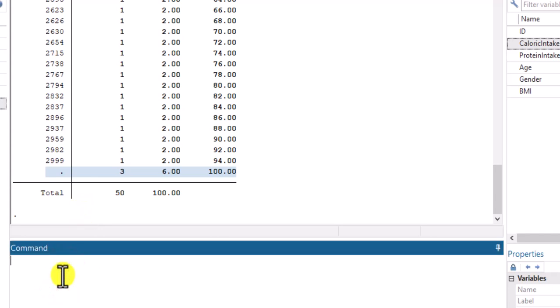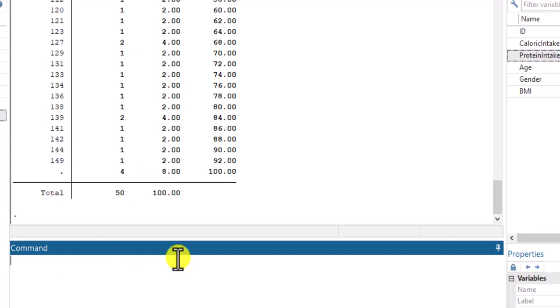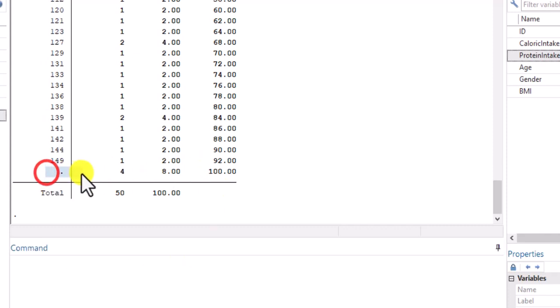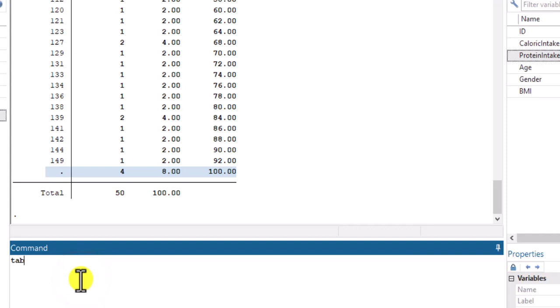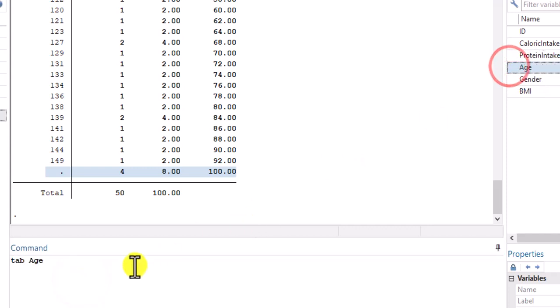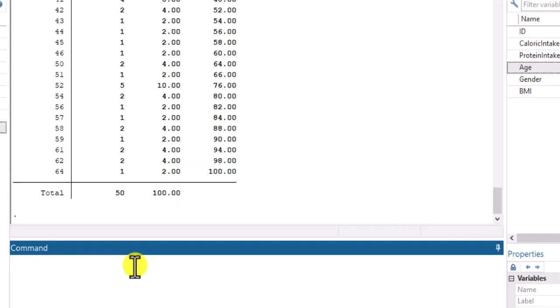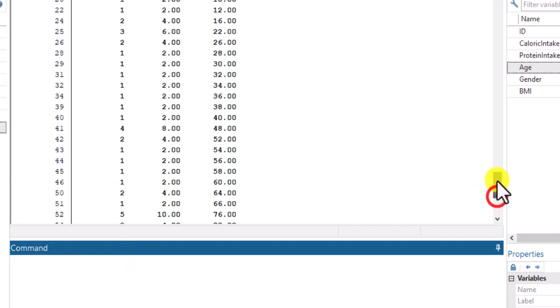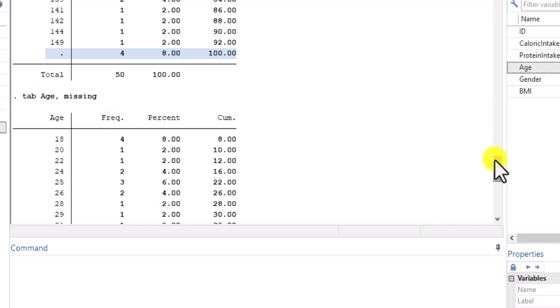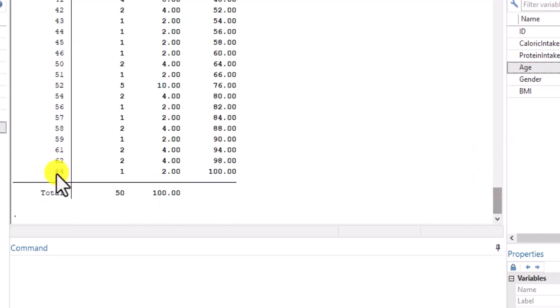We can also tab another variable, write missing, and click enter, and you can see at the end we have 4 missing values. Let's tab another variable, age, and write missing. You can see that for age, we don't have missing values. If we had missing values, we would have a dot here, but because we don't have missing values, it is not shown.